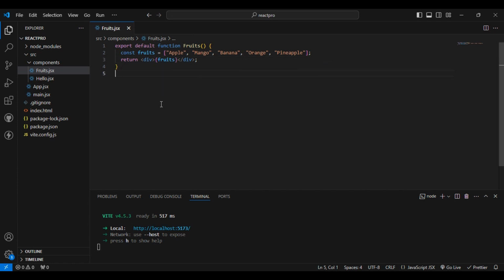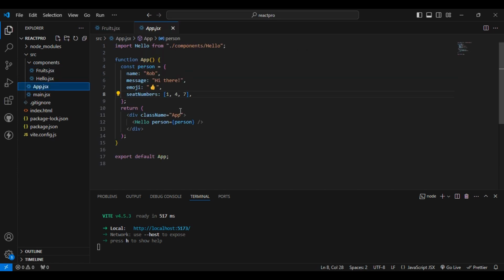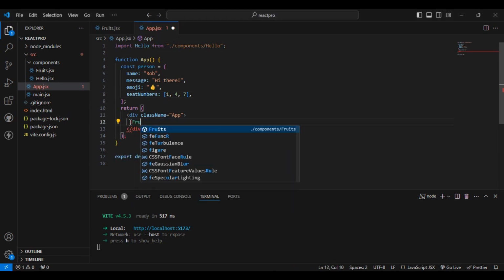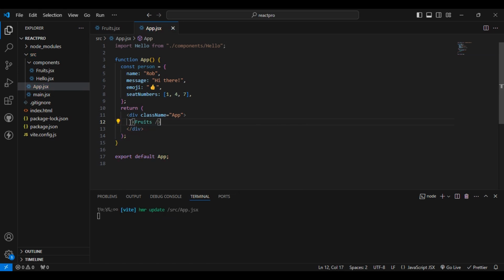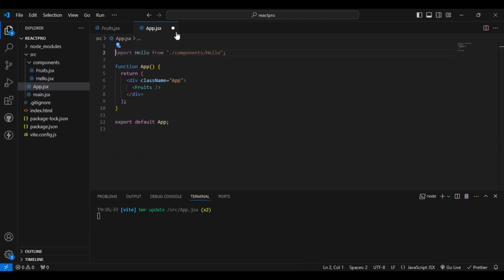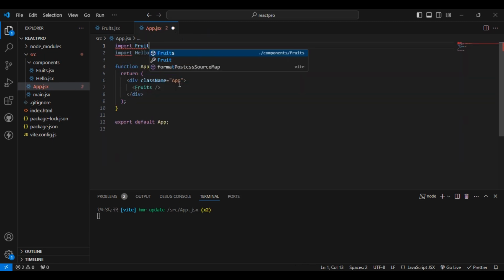Now once you have this, you have to simply add this component to your main app.jsx component. So over here, I could simply go ahead and replace this hello component with fruits, and in order to keep things simple, let's get rid of this object which we have created from the previous lecture.